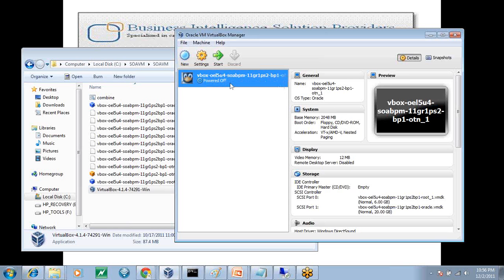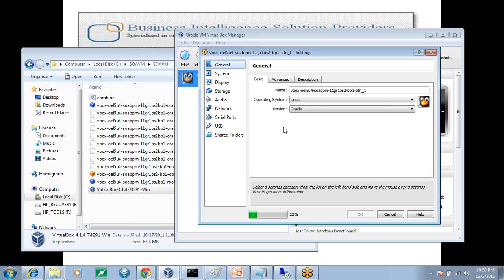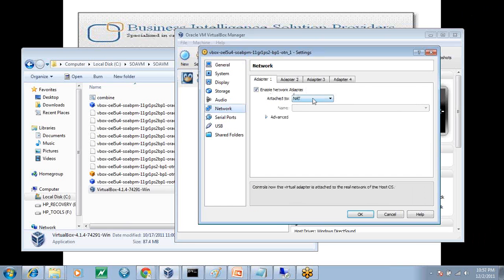You have to right click on it and go to Settings. Here you have to go to Network and first check what Adapter 1 is. Make sure that Enable Network Adapter is checked and it is attached to NAT. Then go to the tab of Adapter 2 and check whether Enable Network Adapter is checked or not. If not, check it. Then from the drop down, select Host-only Adapter, and in the name, it should automatically come up as VirtualBox Host-Only Ethernet Adapter.